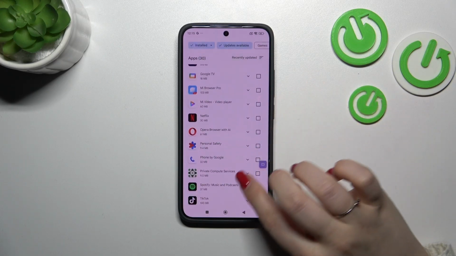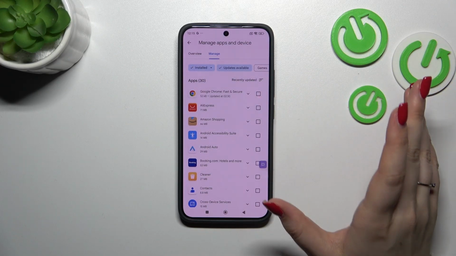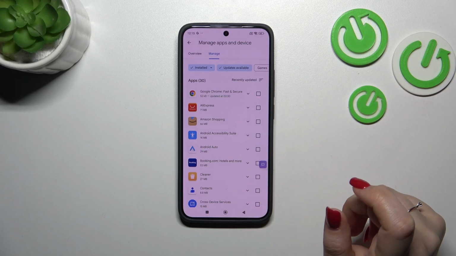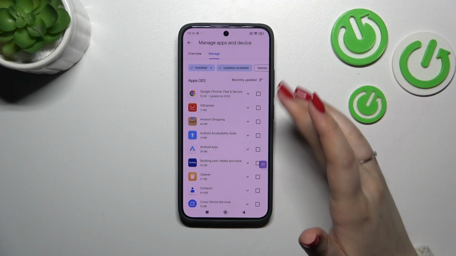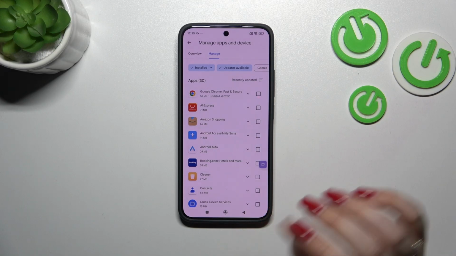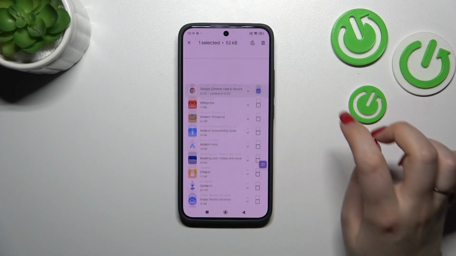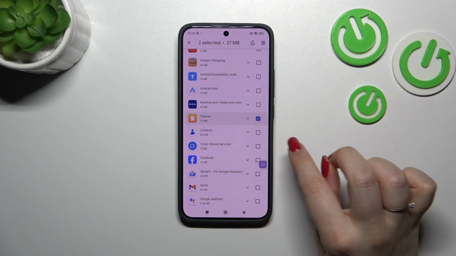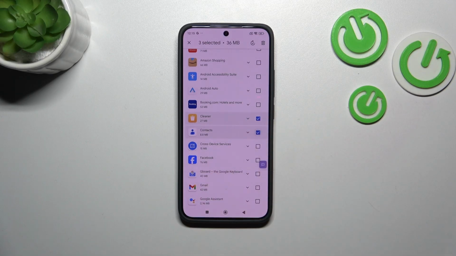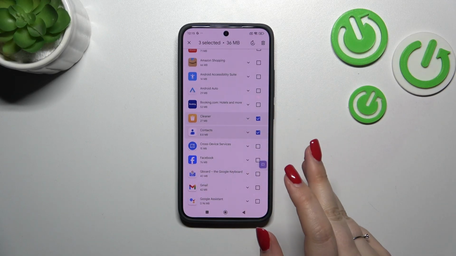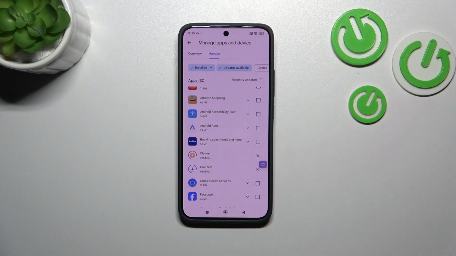and as you can see there we've got the list of all of the updates which we can currently download and install, and of course if you want you can mark all of them. If not, just find yours and mark. So I'll choose Google Chrome, maybe the cleaner, and maybe contacts. So just mark the apps and tap on the update icon in the right upper corner.